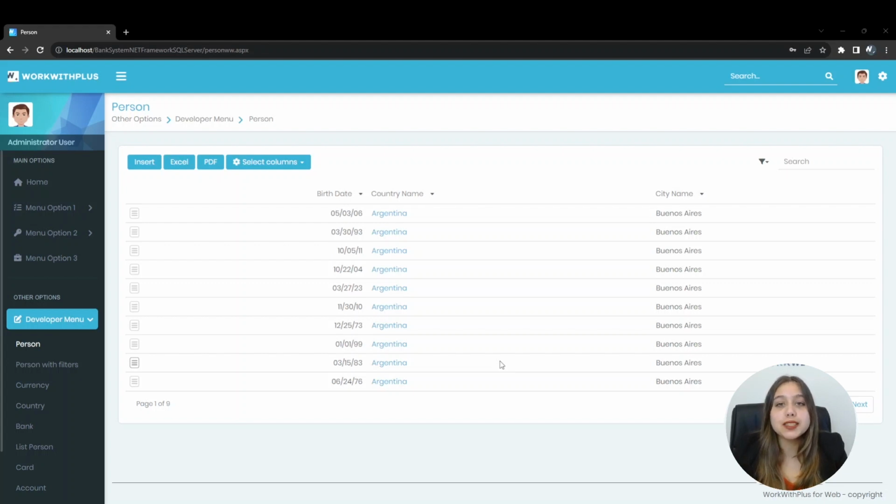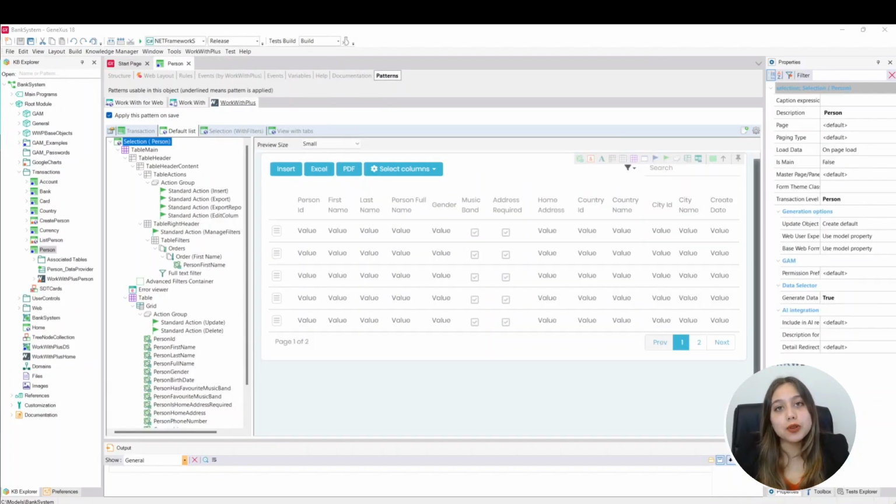When entering the selection for the first time, as we saw previously, we see that all the columns of the grid are visible. But what if the user wants to have only a few columns visible when running the application? So then from the column selector, you can add the ones you want. To do what we were talking about, we have the Visible by Default property.